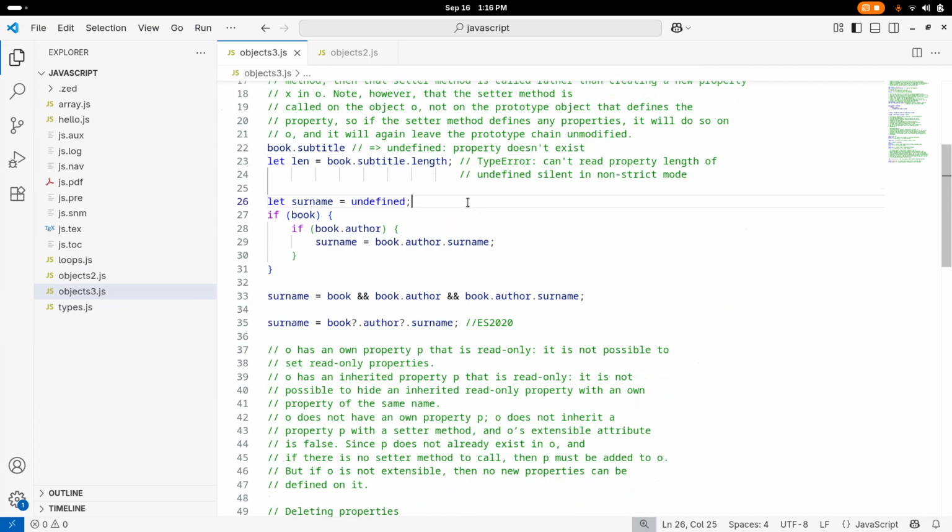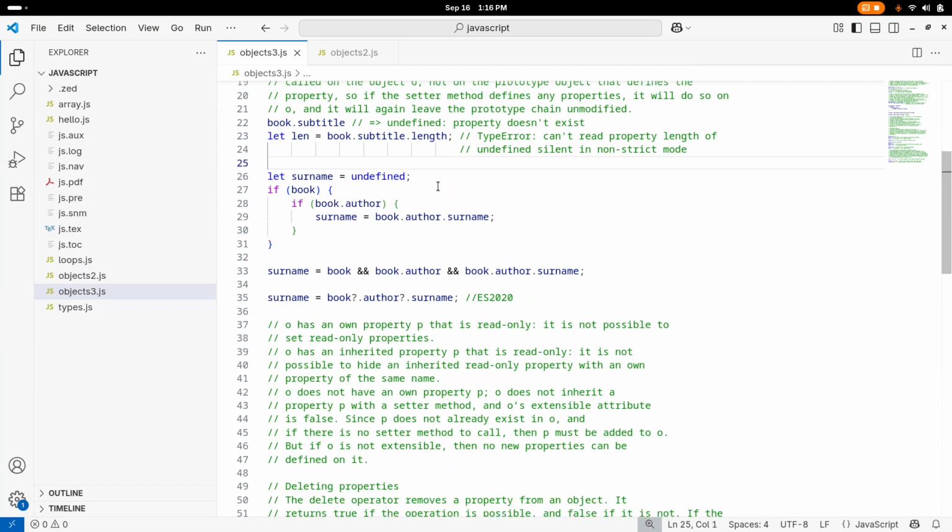But in general, we will not talk about non-strict mode. We assume that all code is under strict mode. I have not yet discussed what strict mode is in JavaScript, but I will discuss it in the next video.